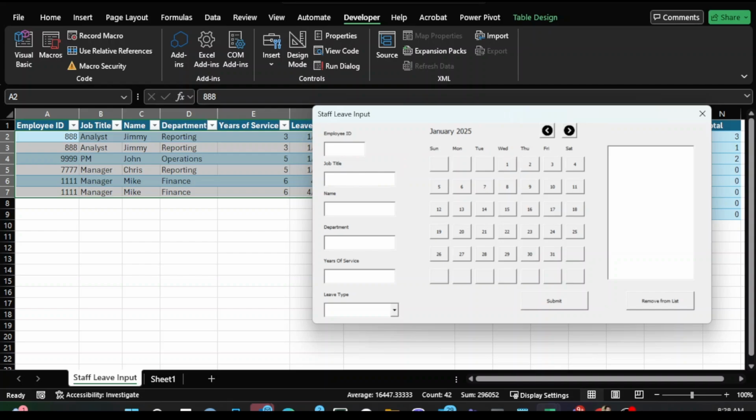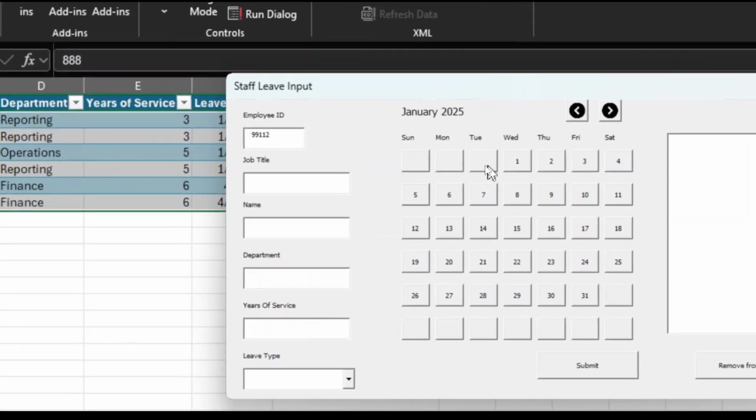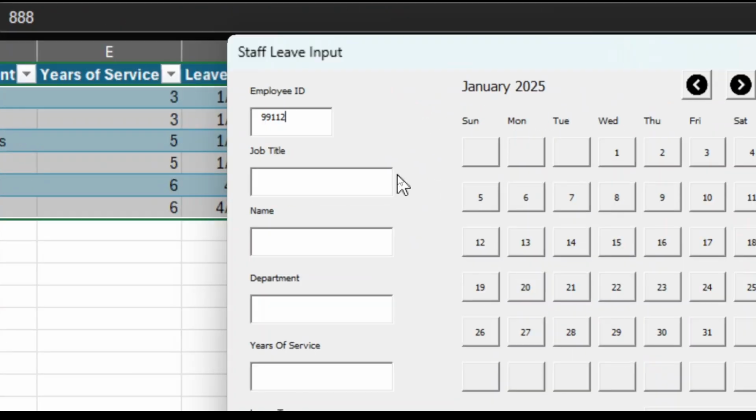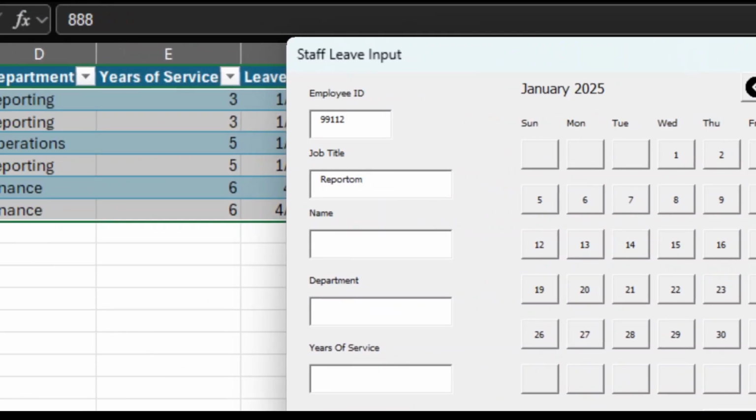The user types in their employee ID. Let's just say, let's say 99112. Okay, and by the way, this form can be resized. For now, ignore that it's looking a little bit small. And then let me put my job title as probably reporting analyst or something.